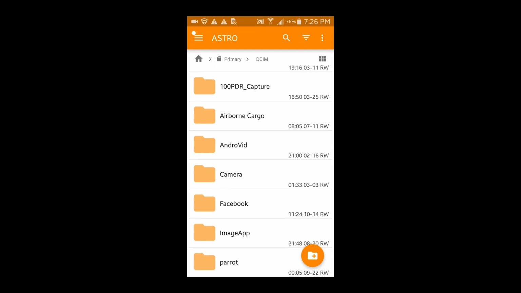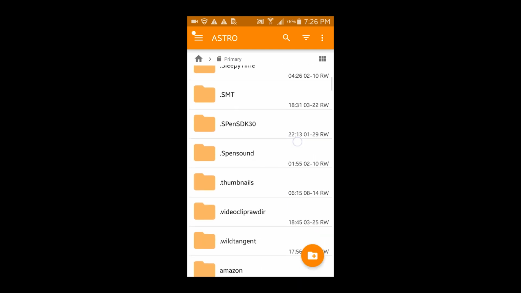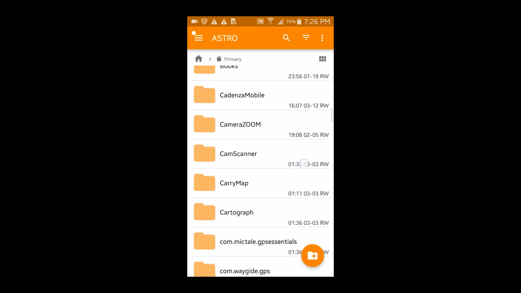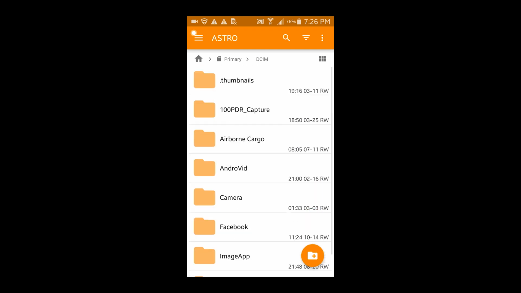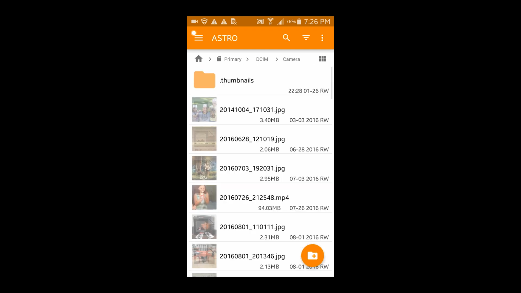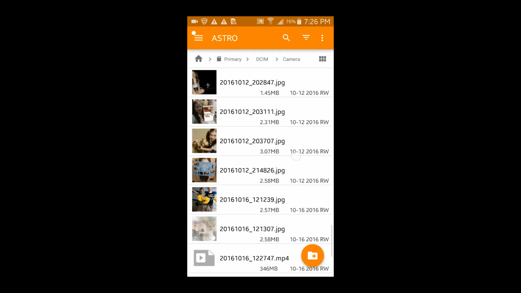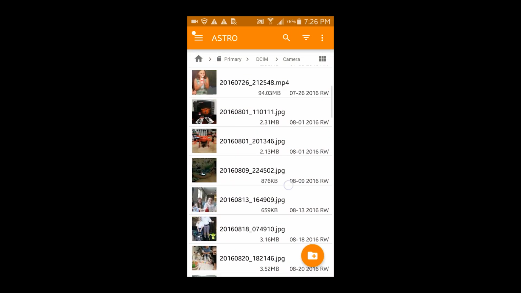Now, if you look at the top where it says ASTRO in orange and look right underneath it, you can see we're in primary and then we went into the DCIM folder. If you want to go back, you just hit the primary and then you're back to your root directory. So the camera folder with the videos that we take YouTube videos with, right, is going to be where again? Our DCIM folder, and there's camera. Here's everything that I've taken with my camera, whether it be photos, videos, or whatever.